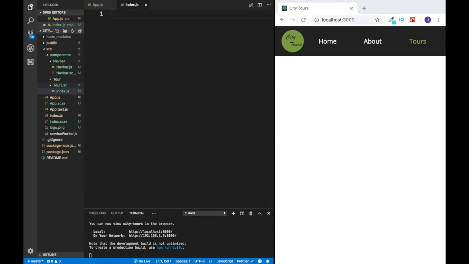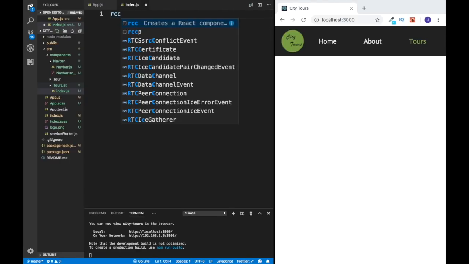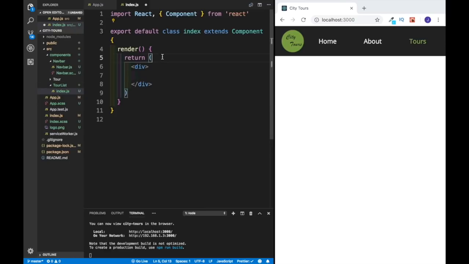Now again, since this tour list is going to have the state, let's do an RCC, which is going to create a new class based component. However, we would need to change the name, because obviously we are going to be importing this. So in this case, instead of index, let's say that this is going to be tour list. So let's write a tour list. So this is going to be our tour list. And now we're going to be exporting this tour list.